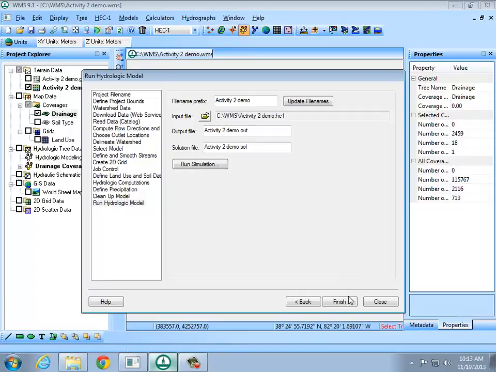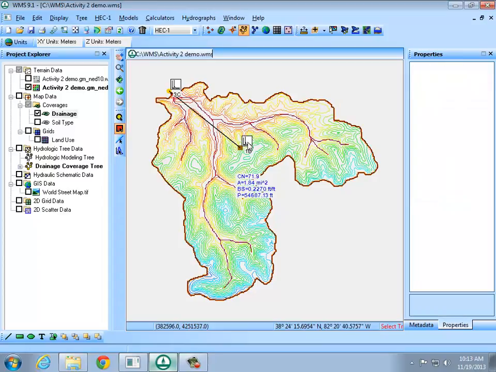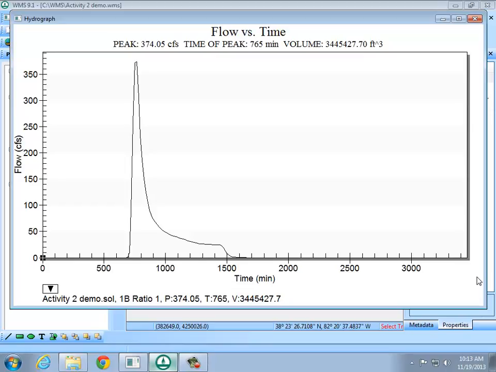You close it, finish the wizard, and you'll notice that there's a little hydrograph here. If you double-click on it, it brings up the hydrograph from the storm. Go to that one. And the next one to the right of it. There it is.